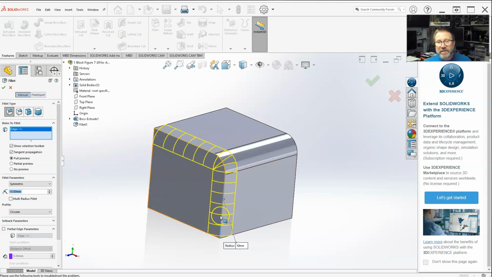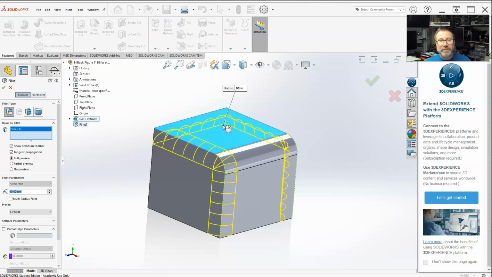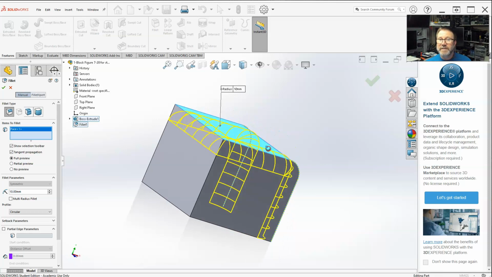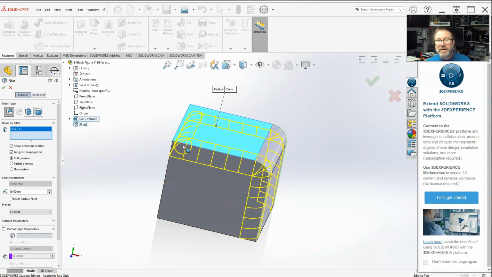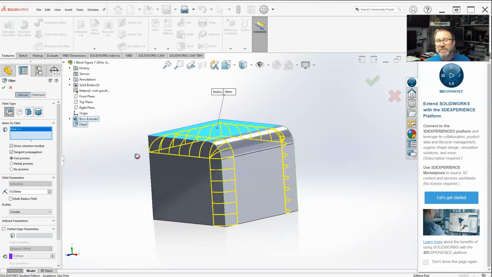This could be just a line all the way around. If I had rounds on all four corners, it would go all the way around. The same thing if I just pick the face. Now here with tangent propagation, see I pick the face, it is automatically going all around, and then when it hits these tangent corners, it keeps going down on the corner. So that's what tangent propagation does for you.